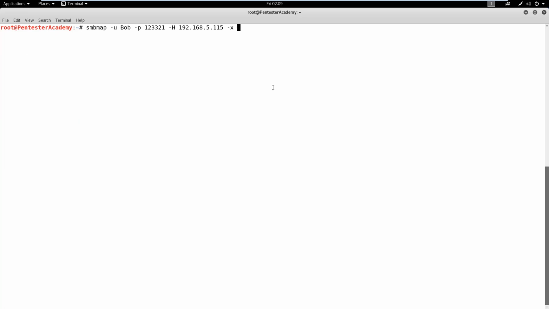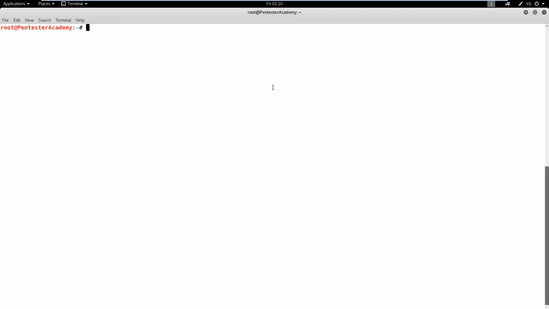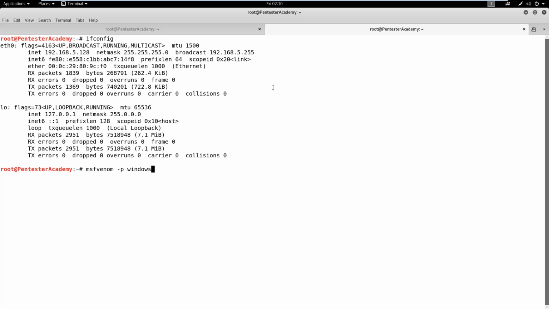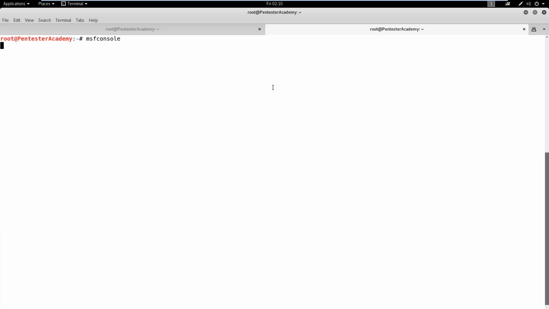We will run SMBMap to enumerate shared files on the target machine. The U flag defines username and the P flag defines password. The H flag is used to define the IP address of the target machine. We can observe that the user has permissions to perform write operations on three shared directories. Next, let's try to execute the whoami command on the target machine using the X flag. We can observe that our current user is system.